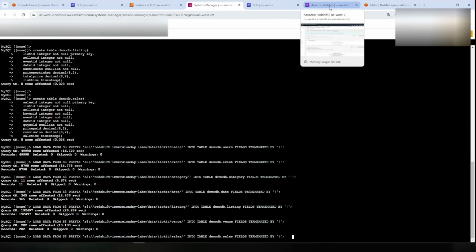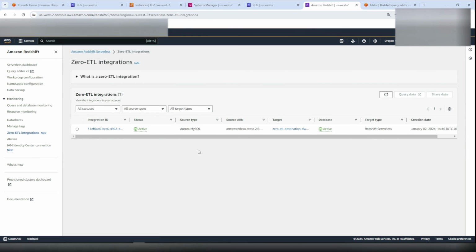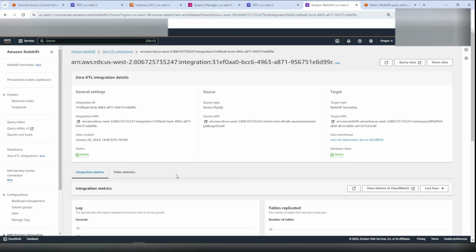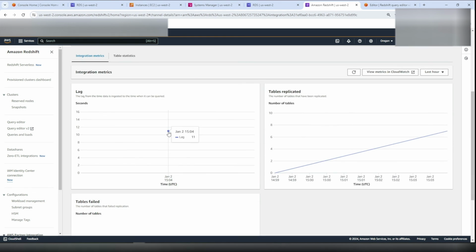In the meantime, I'll share another important concept. That is monitoring your integration. In Amazon Redshift console, click on the Zero-ETL integration on the navigation menu. What you see here are CloudWatch metrics to monitor your integration on the target console. You can see metrics like lag of your integration sync, tables, success failure statistics, and then detailed table statistics in another tab.